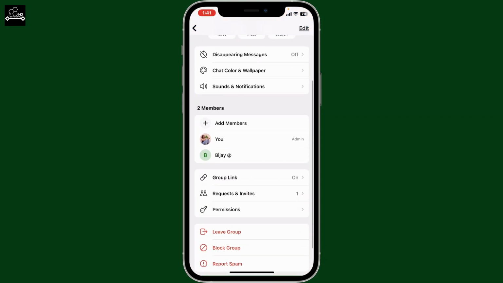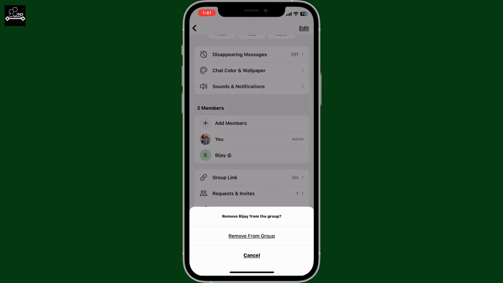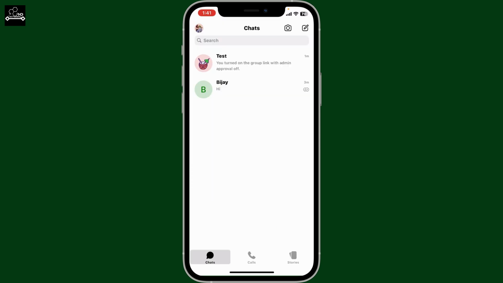Now scroll down and under the Members tab, select the member you want to delete. Now, in the pop-up, click on Remove from Group and confirm the removal by tapping on Remove from Group once again. Soon after you do that, you will be able to remove the person from your group.